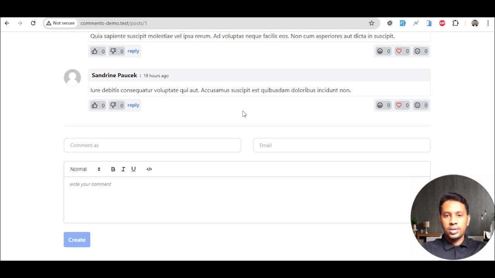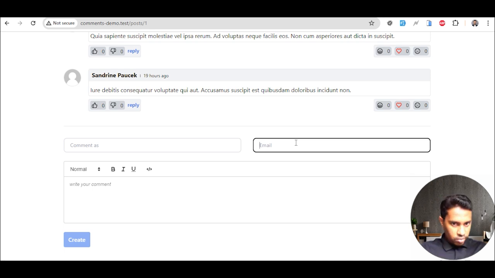One question might arise in your mind is, this email field can be misused. You can use someone else's email to make a comment. So for that case, we will implement the email verification feature for the guest mode. It is in the roadmap of the free package. For now, we don't have that, but it will be implemented soon.